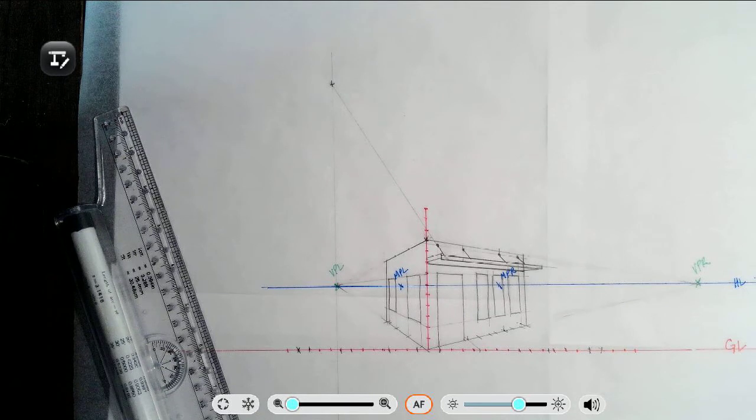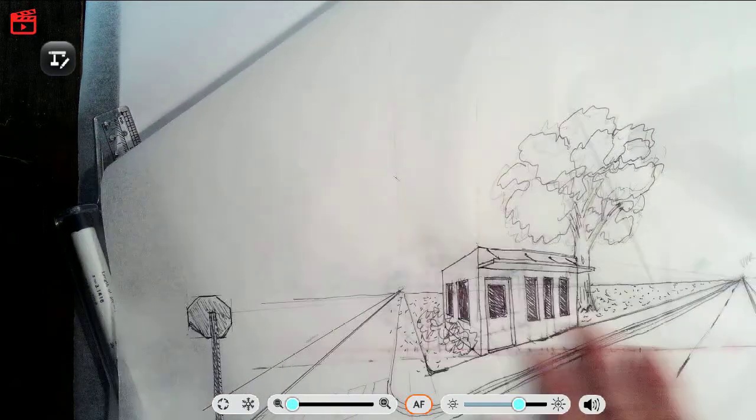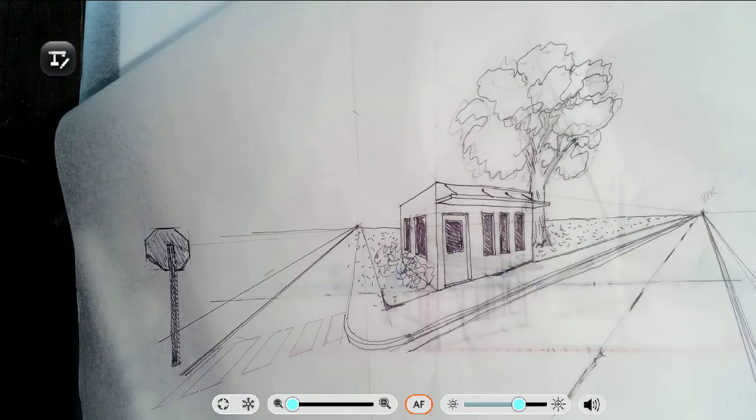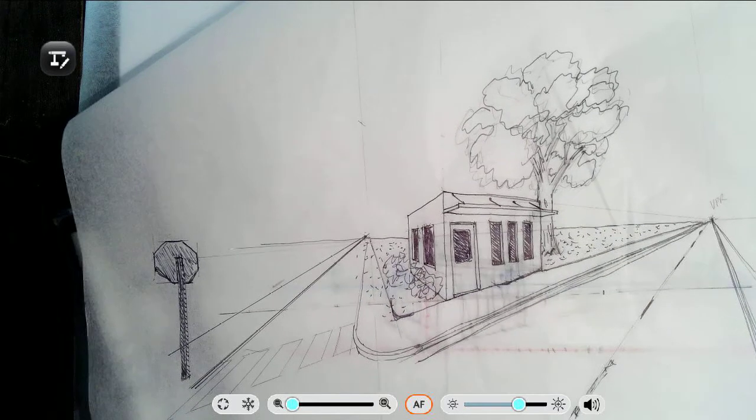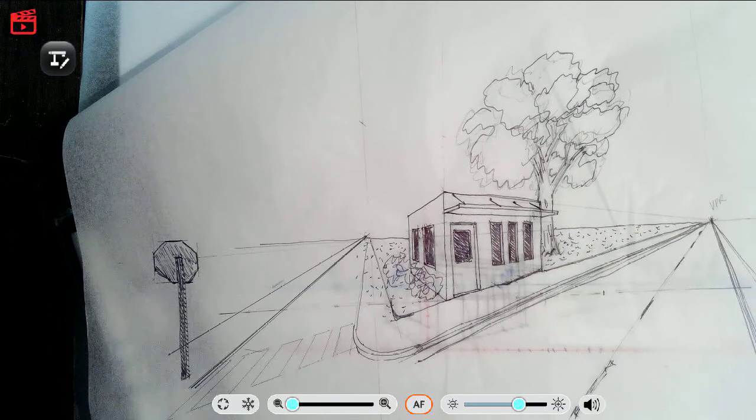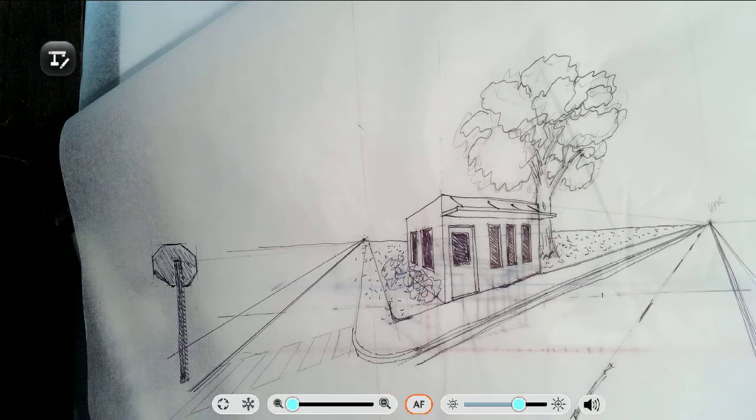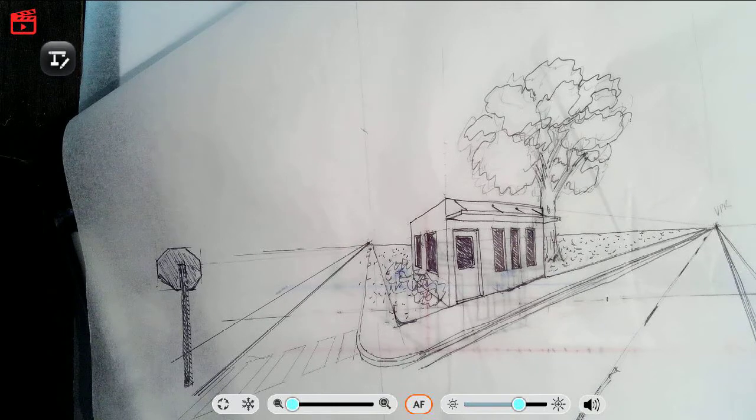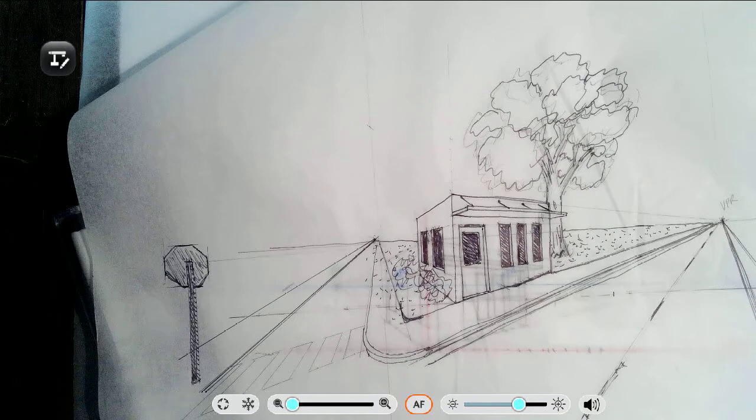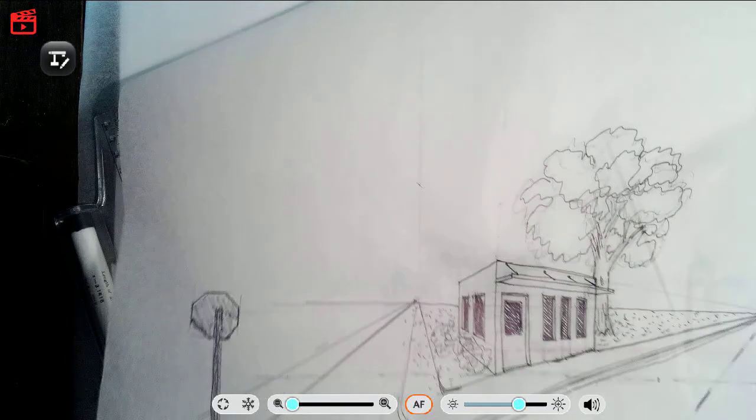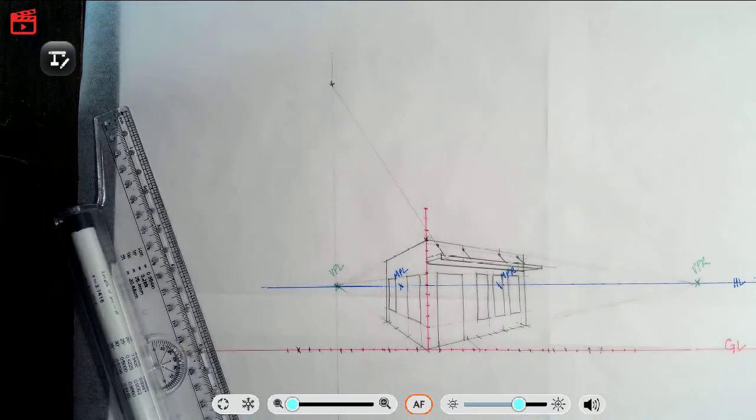So I'm going to add the other features that are being shown here. And you can see that I'm using the two vanishing points to create this illusion of a street kind of going off into the distance, off into the horizon line. And we'll do the same thing using the vanishing point on this side. And I've got a little stop sign over here, which I think is maybe a little bit out of proportion. I'll have to fix that. And then I've just added some other elements to make this look a little bit more realistic. So let's do a couple of those things.